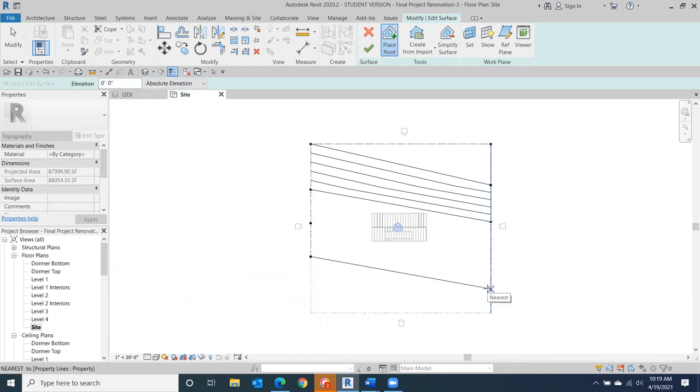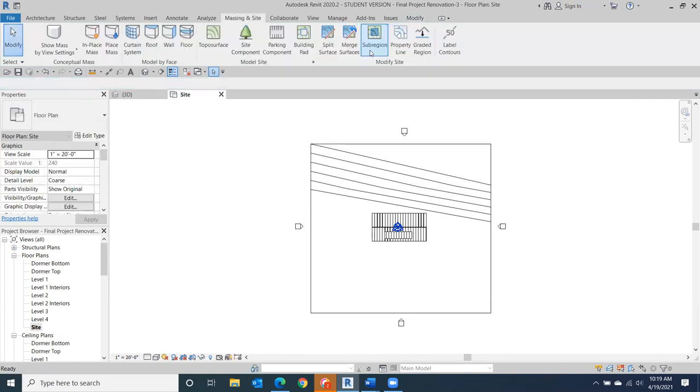I have that laid out so this section is flat. And then to finalize it, I'll have a slope that goes down like that. Let's hit the green check mark and go to 3D, see what it looks like.